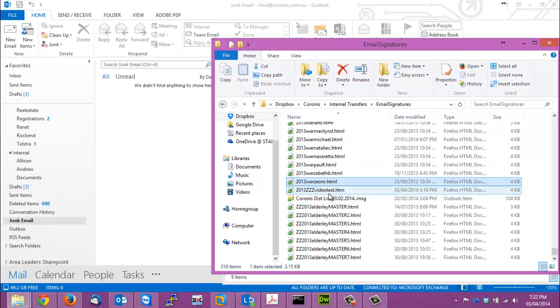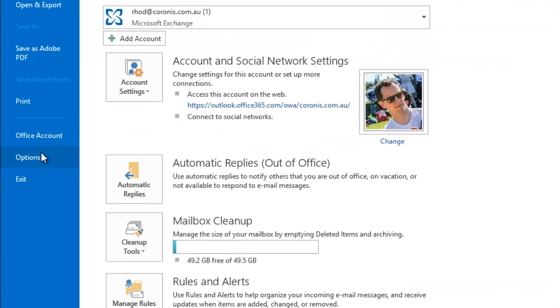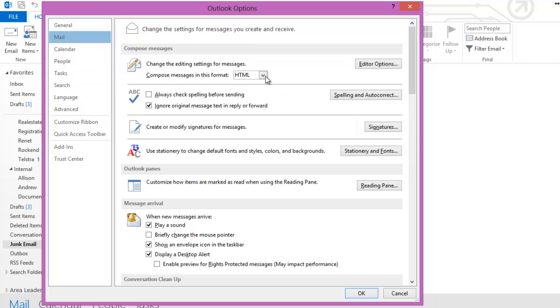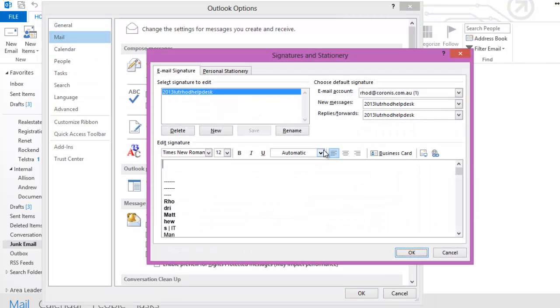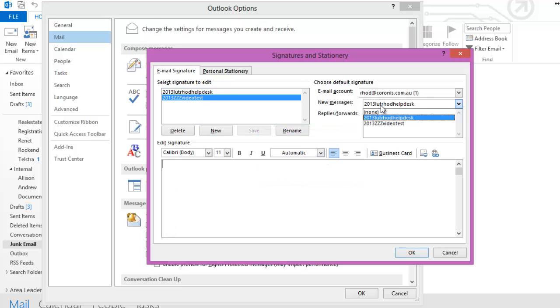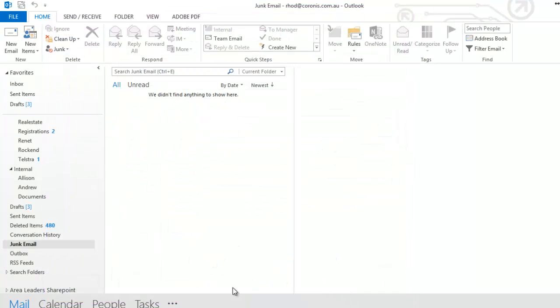So we'll now go to Outlook, get file, options, into the mail area, go to signatures. And I'm going to make a new one, and we're just going to paste the name into that new window box, and we're just going to set that new email signature as our default email signature. Okay out of that, and okay out of that one.